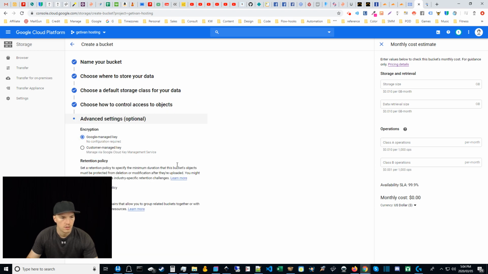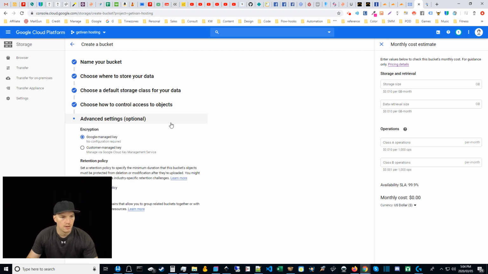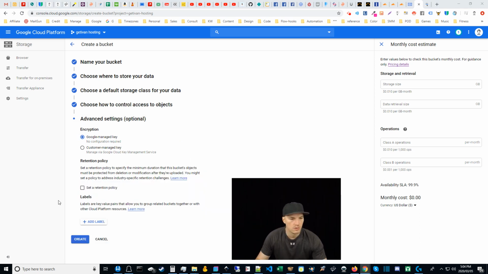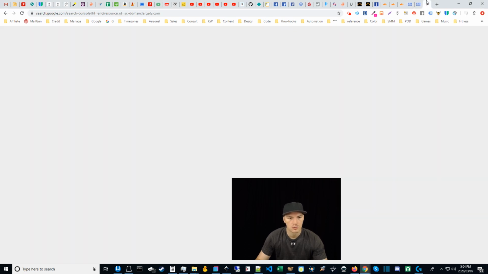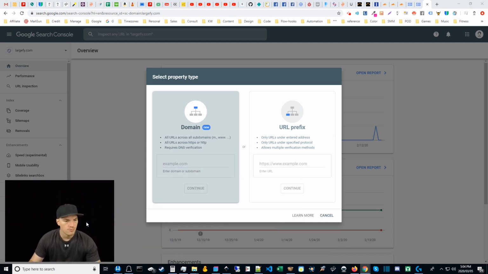Click continue, and then you choose how to control access to objects. You're going to do fine-grained, continue. And then advanced settings, Google managed key. You don't need to mess with this other stuff. Now, you normally would click create, but in this case, we can't move forward. It won't let us move forward until we verify this property inside of Search Console. So I'm going to only show you a piece of Search Console, and then I'm going to have to skip ahead because there's some sensitive data in here that I don't want to share too much of.